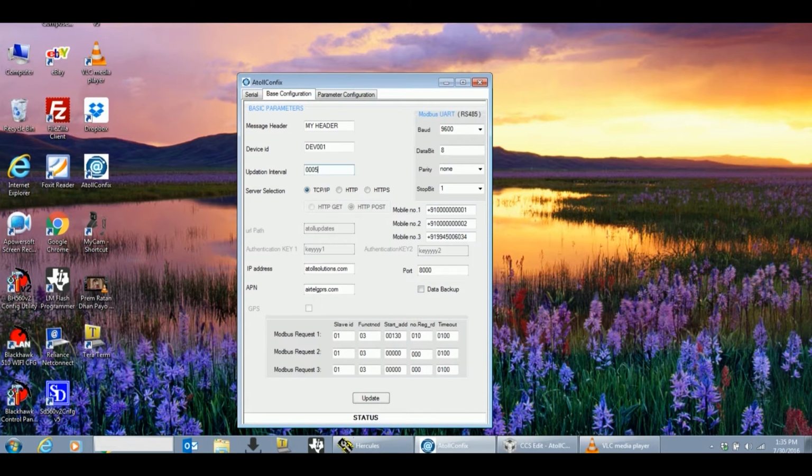In server selection, I have 3 options: TCP/IP, HTTP, and HTTPS. Since I have a TCP/IP server, I click on TCP/IP and enter the details like IP address and port. My IP address is, and the port is, let's say, 8000. APN here denotes the APN of the SIM card which is inserted into the device. Since I'm using an Airtel SIM card, my APN is going to be airtelgprs.com.